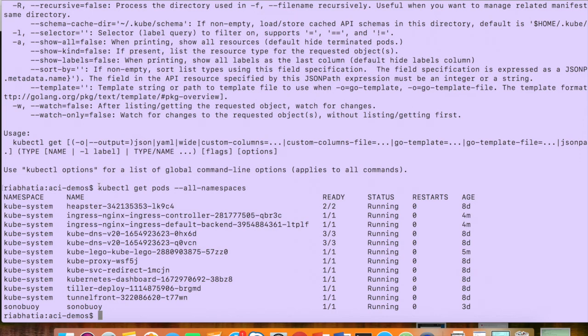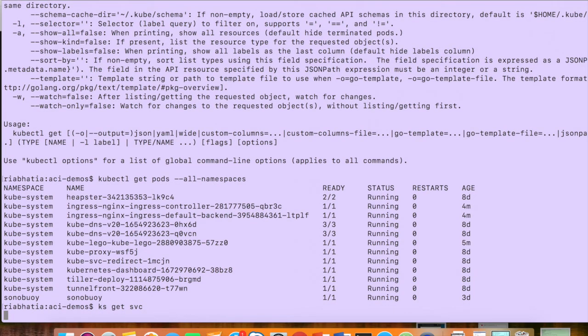All right, so I did a kubectl get pods all namespaces, and you can see that I have my backend, my ingress controller, and my kube-lego all running. So that's great to see. So let's just do ks get services again.